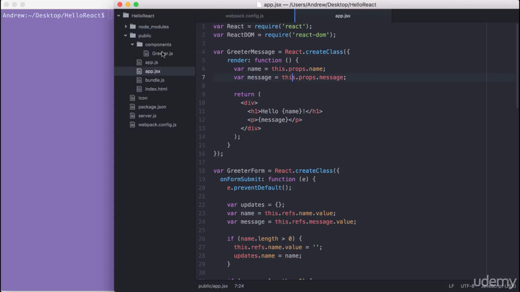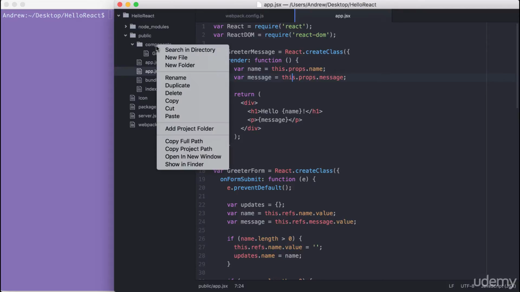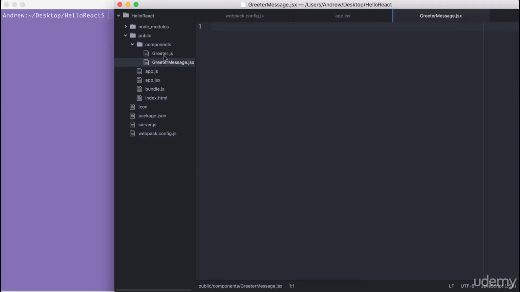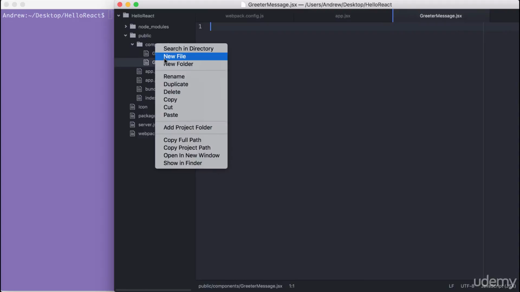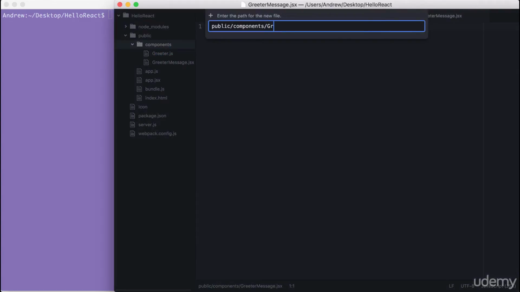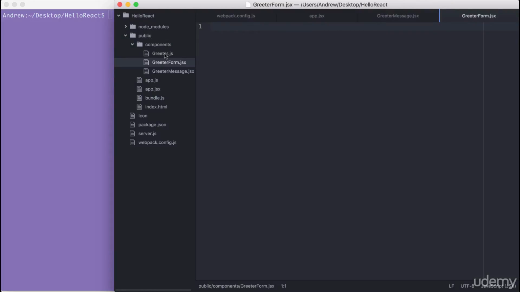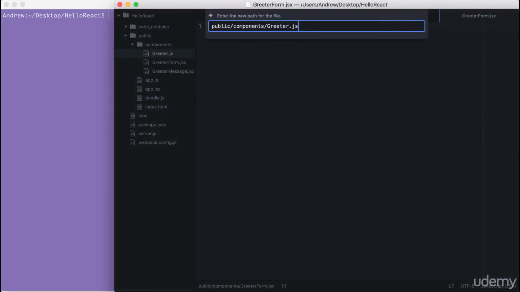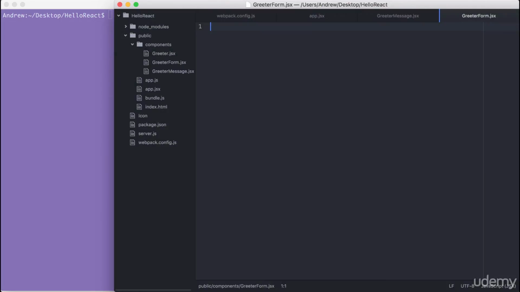2 more files to the components folder. We already have one for Greeter. I'm going to make one inside of components for GreeterMessage.jsx. And I'm going to make a third one called GreeterForm.jsx. And I'm going to rename Greeter to have a JSX extension instead of a regular JavaScript extension.